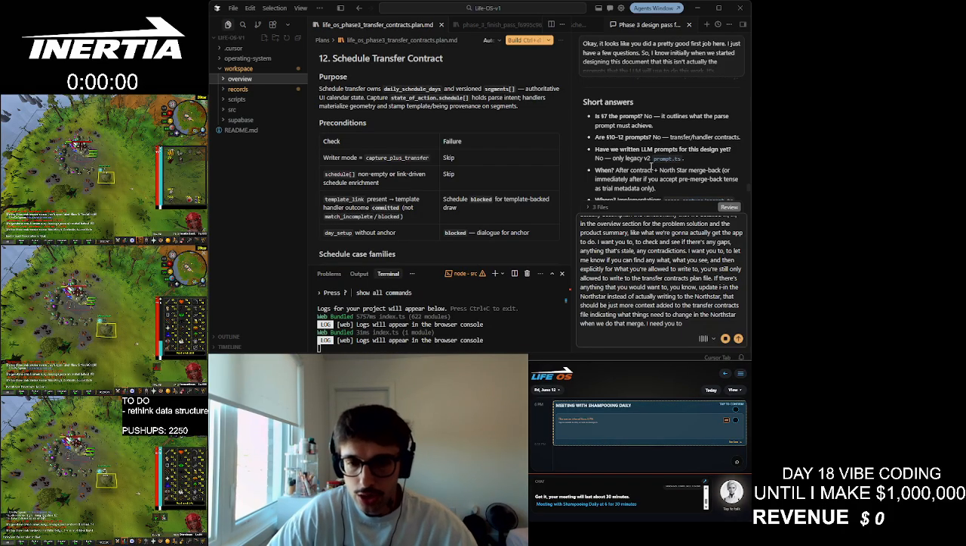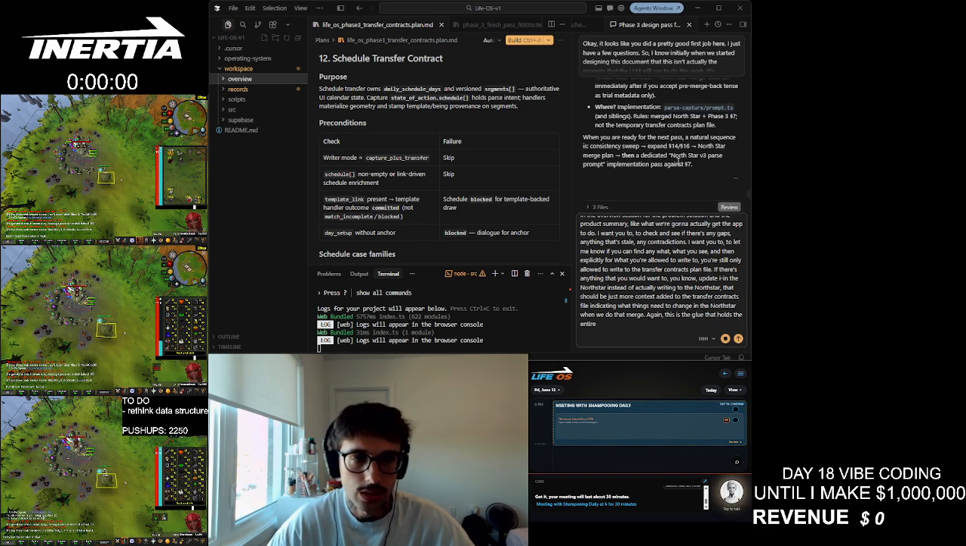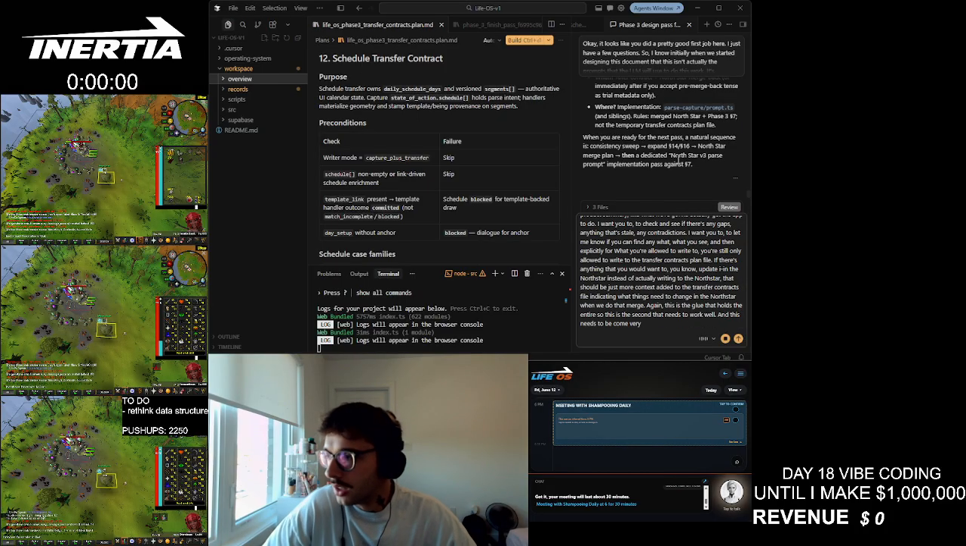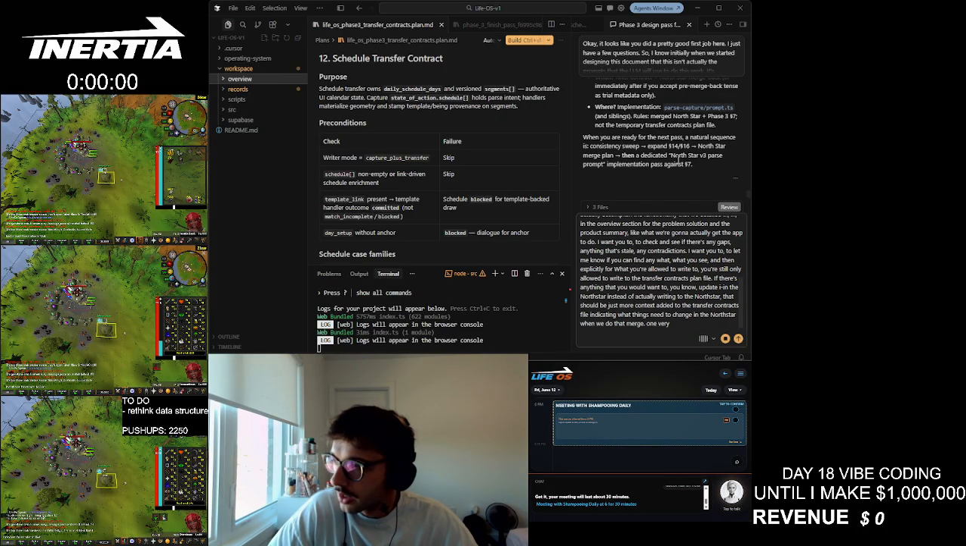I need you to be extremely careful in your thinking. Again, this is the glue that holds the entire app together. So this is the section that needs to work well. And this needs to become one very strong, coherent, canonical document.